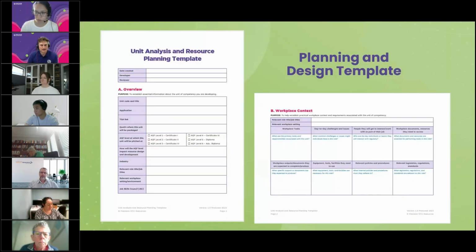And this is our planning and design template, and I will send out an email with a copy of the slides at the end of the presentation, and I'll give you a download link to download our planning and design template as well, which is quite a comprehensive document.